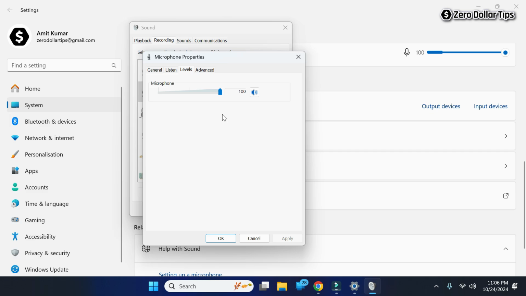Similarly, if you want to reduce your microphone sensitivity, then simply click on this slider and then drag it down. And here you can set whatever sensitivity level you want. Let's say I want to keep it 70. So I will keep it 70. So from here, you can easily increase or decrease your microphone sensitivity level according to your requirement.